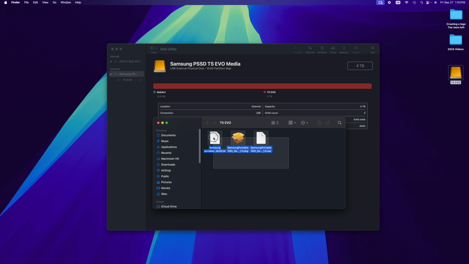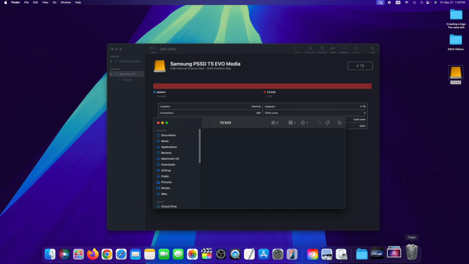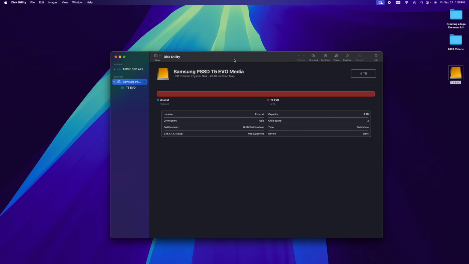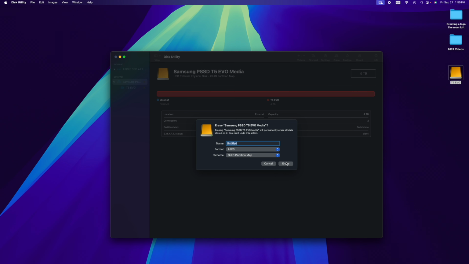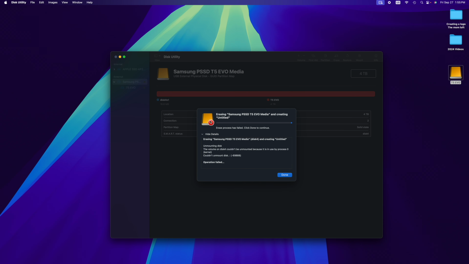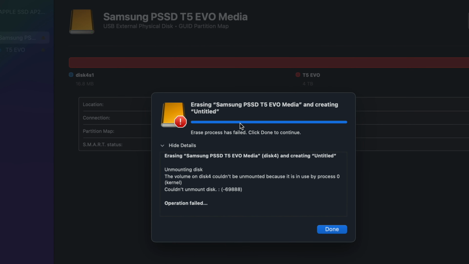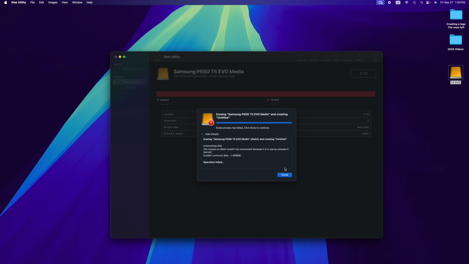Then if you really wanna make sure nothing's getting in the way, erase this. So right click on it, go ahead and move it to trash, and then go ahead and trash this. And one more thing, if you're still having issues and you can't erase this for any type of reason, let me just run this again, and if you keep seeing this, don't worry about it.